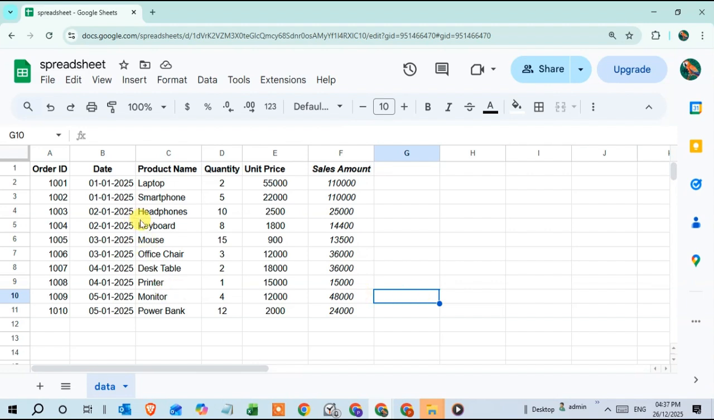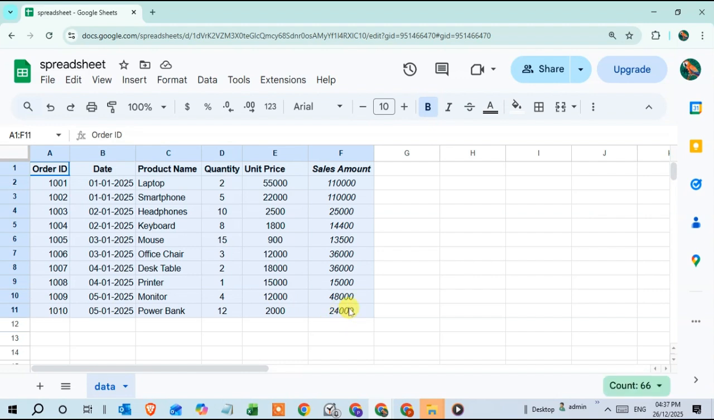To add the border, simply select the data first. You just drag with the mouse and you can select your entire data. And the second way is simply select inside the cell and you can use the shortcut key Ctrl A to select the entire data.